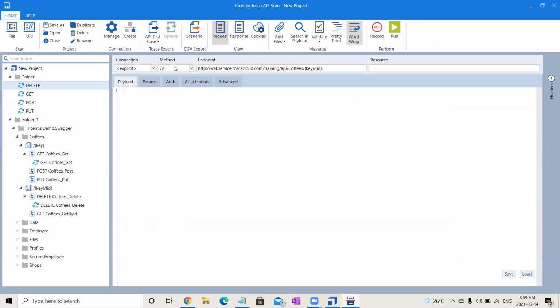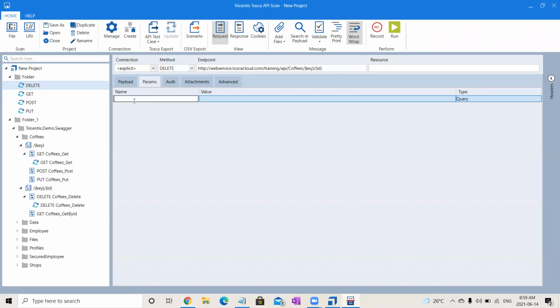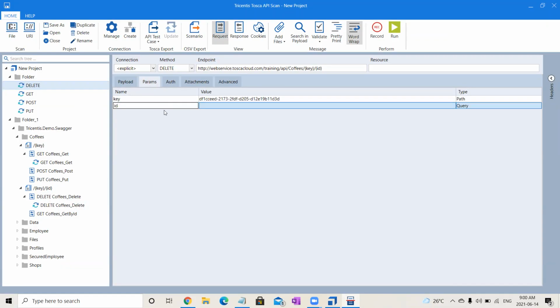Okay. The method is delete here, and the params are, one is the key param. So copy this key, and the type is path, and the other param is the ID one. I want to delete the 10th copy. So that one, ID.